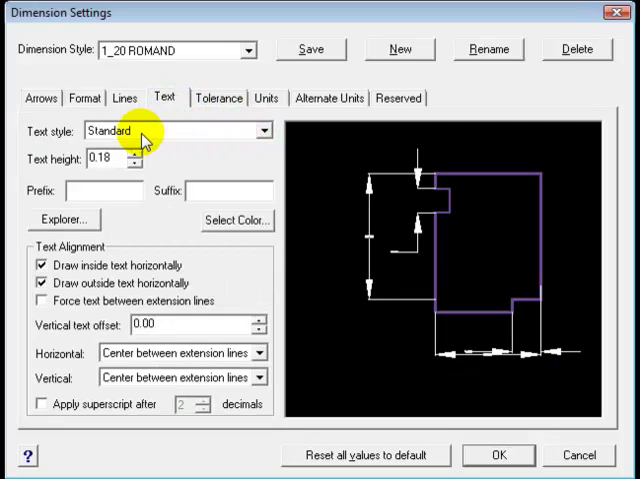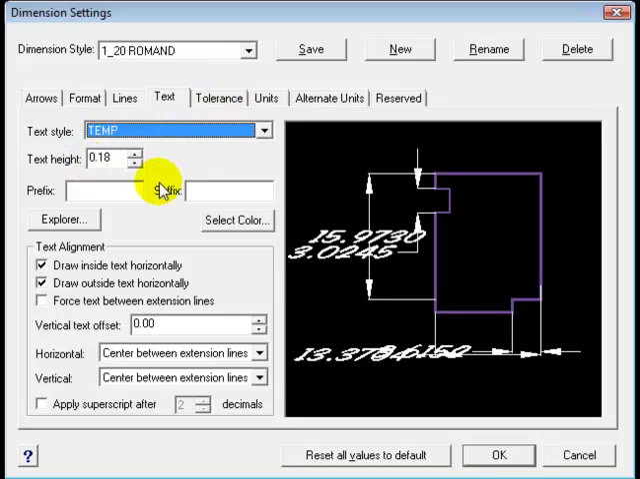I don't want to use the standard text. I want to use a text that I created earlier called temp. And you'll notice it's a pretty dramatic text. It's got a slant to it, and I believe I even increased the width and that sort of thing. So you can clearly see it's a different text. Text height is going to be, for 1 inch equals 20, I find 1.5 or 1.6 works very well.